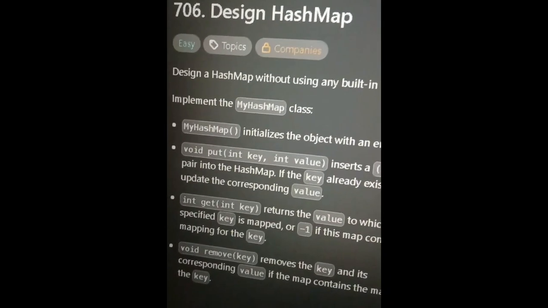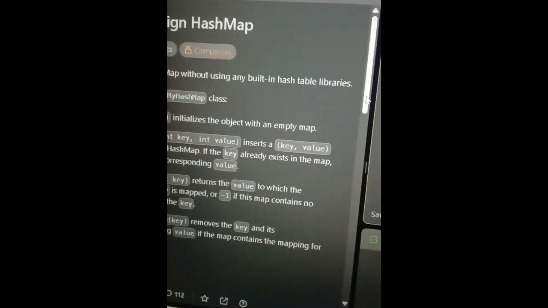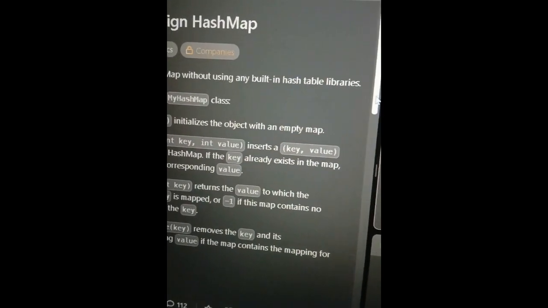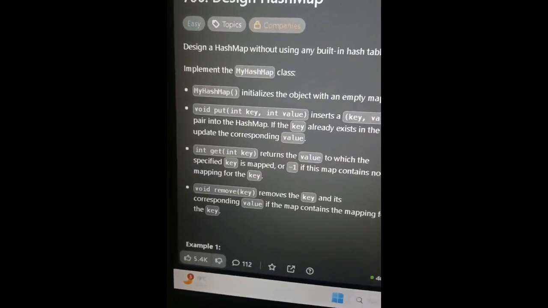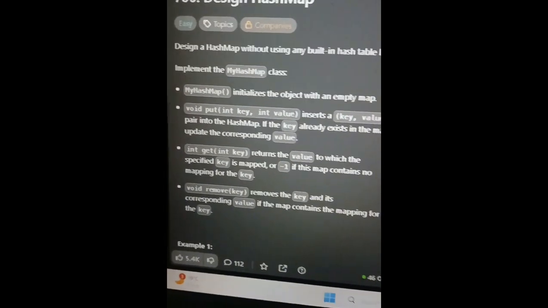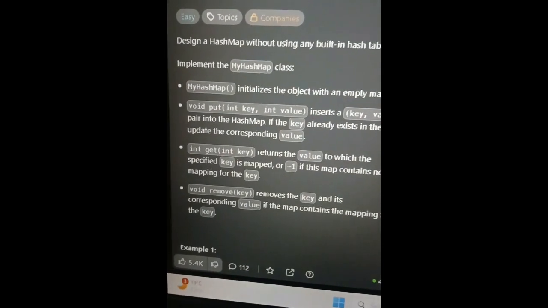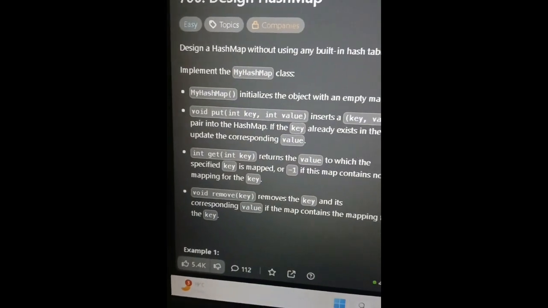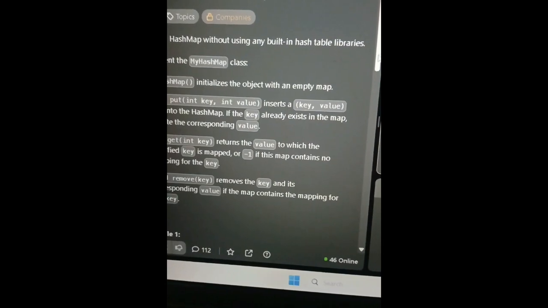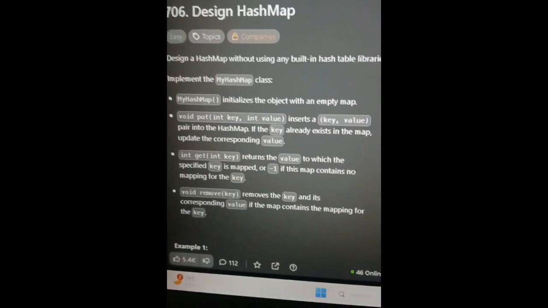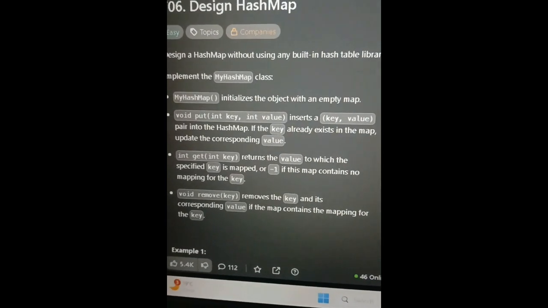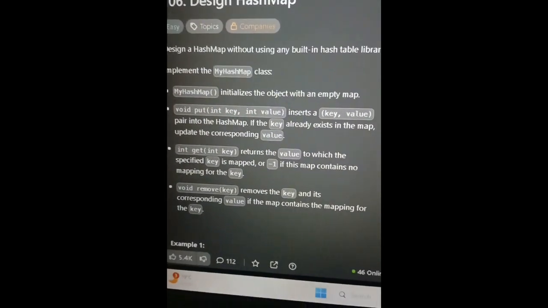Design hash map. In this we have to design and implement the hash map without using built-in hash table or inbuilt things. And here it says the three functions given. First one is put, in which we insert a key, value pair into our hash map. And you can read this.